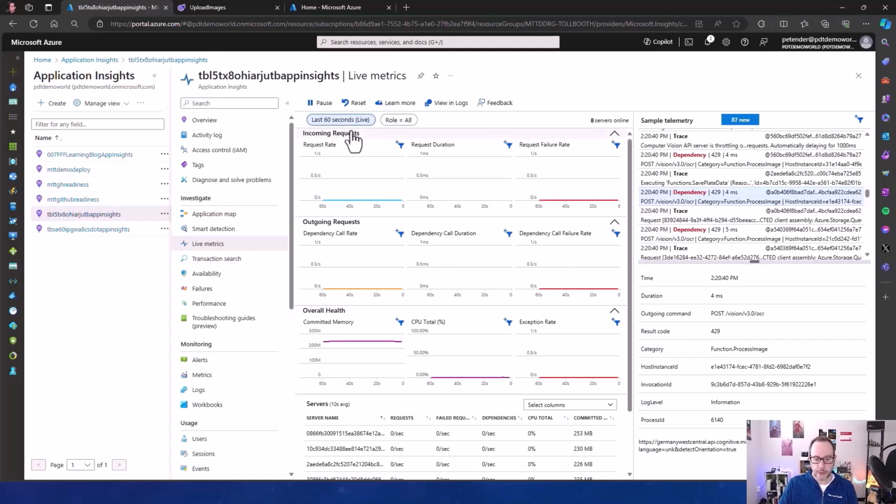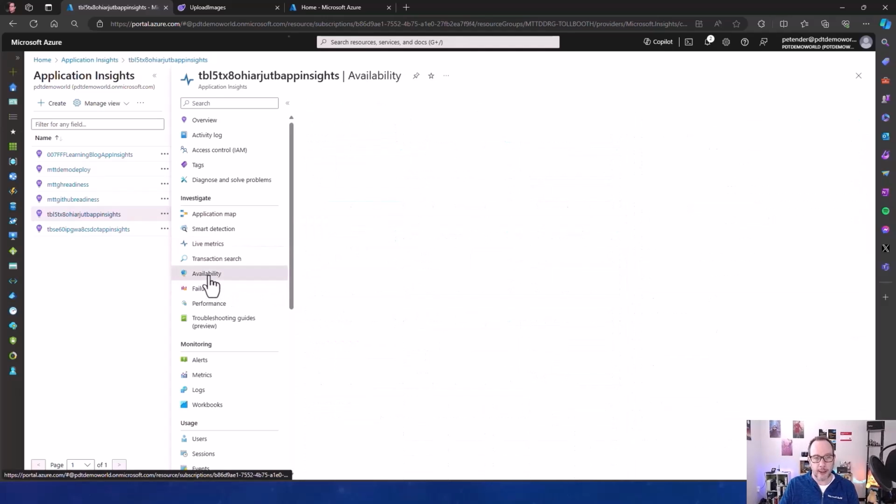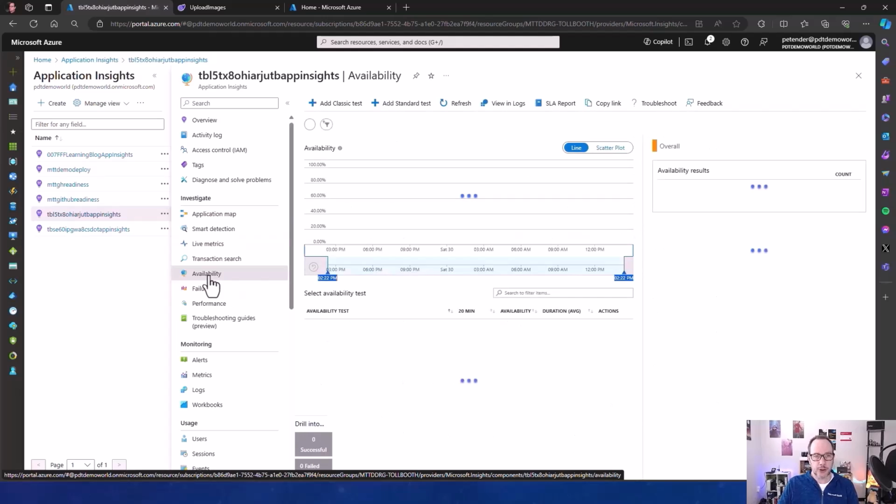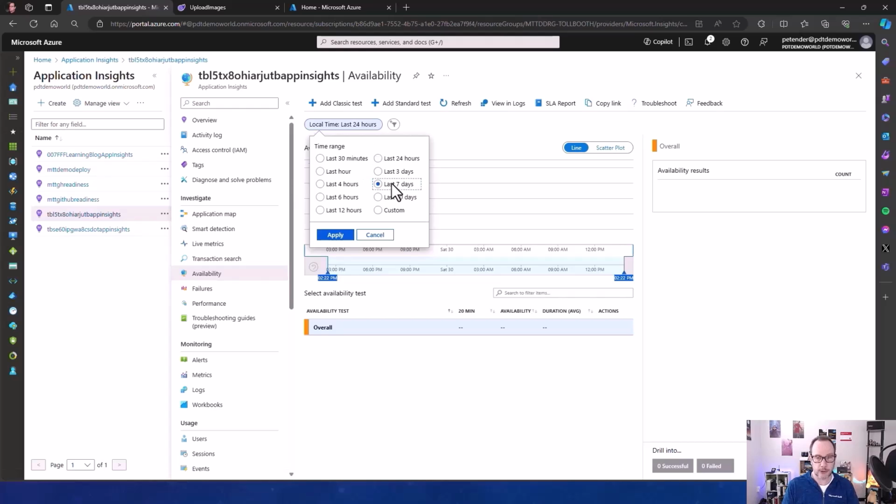Now from here, you're going to start analyzing. You're going to figure out what's going on with my environment. I can change this now. Since I went to live metrics, it's only giving me an almost real-time view. From here, I can look into availability. And again, this is all based on default out-of-the-box dashboarding, but nothing blocks you from customizing.